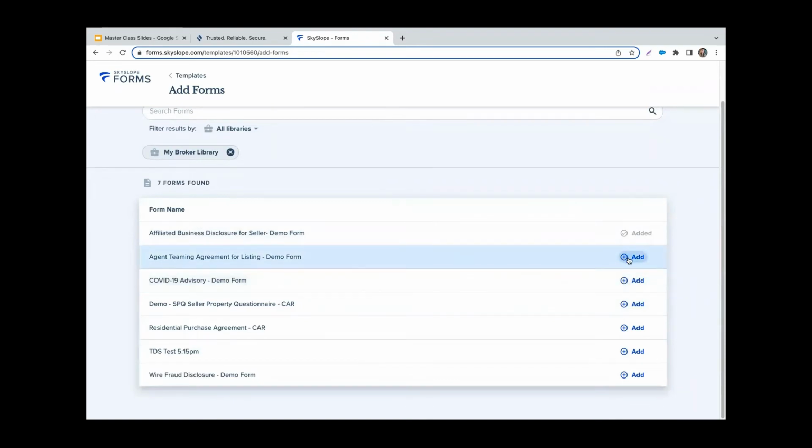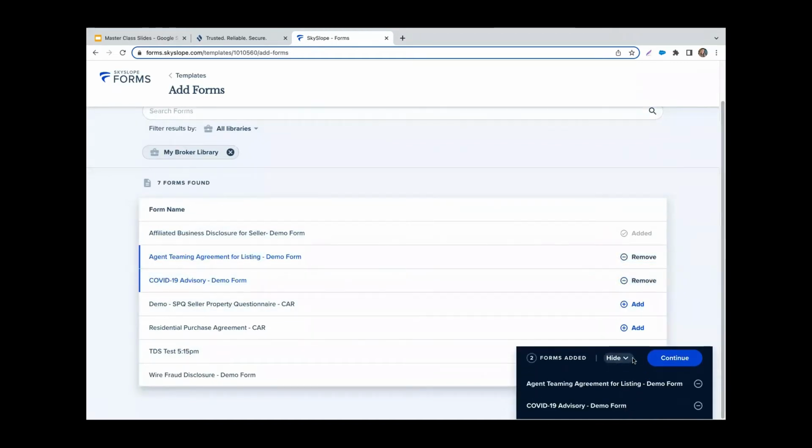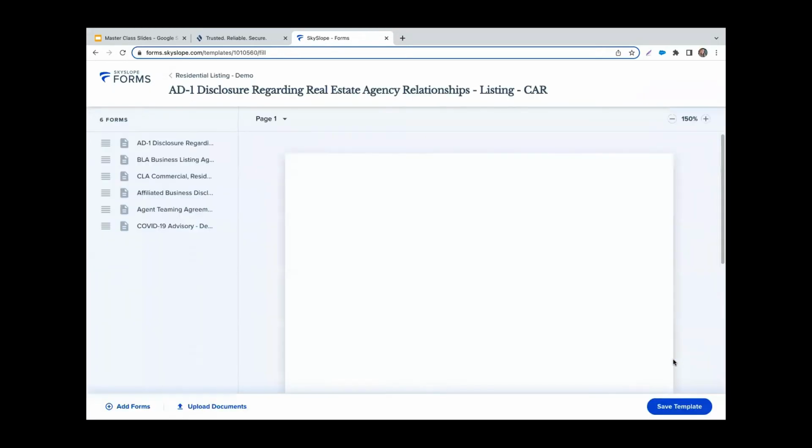So for example, this is going to be a listing form that I need. I'll go ahead and add. Let's go ahead and add one more demo form. I can actually bring this little pancake up and take a look at the two documents that I've added. So this is going to make it really easy for me to continue my progress and hit continue.